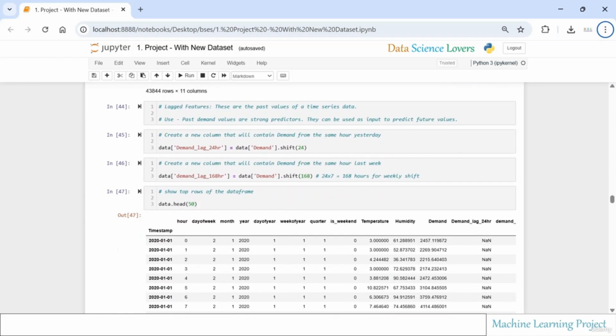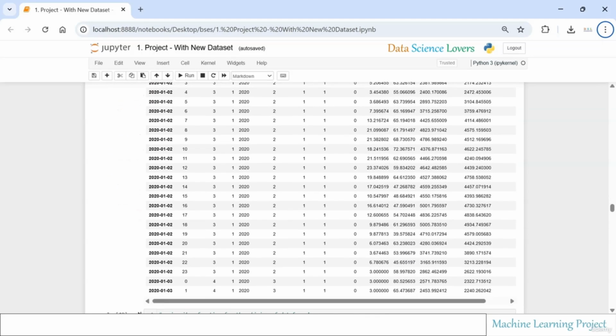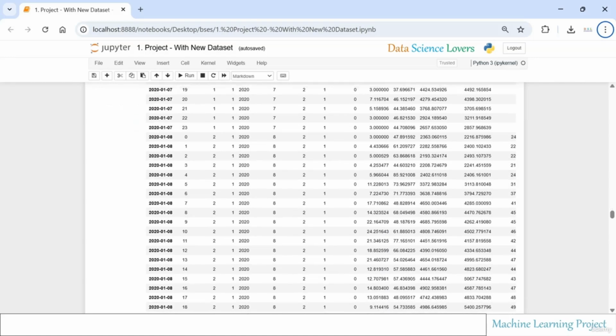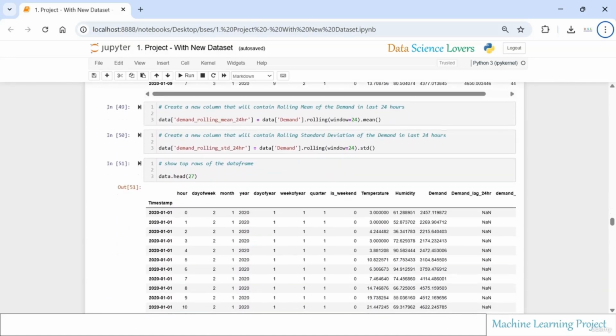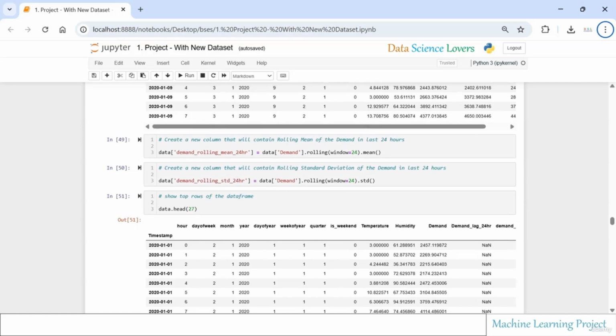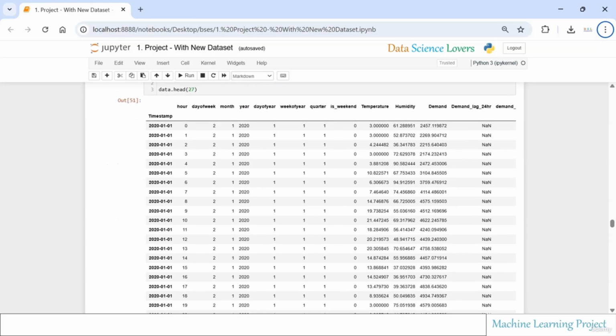and most importantly we have used the lagged features here in feature engineering, the iloc function. Also we have made use of a rolling window to find out the rolling mean and rolling standard deviation.